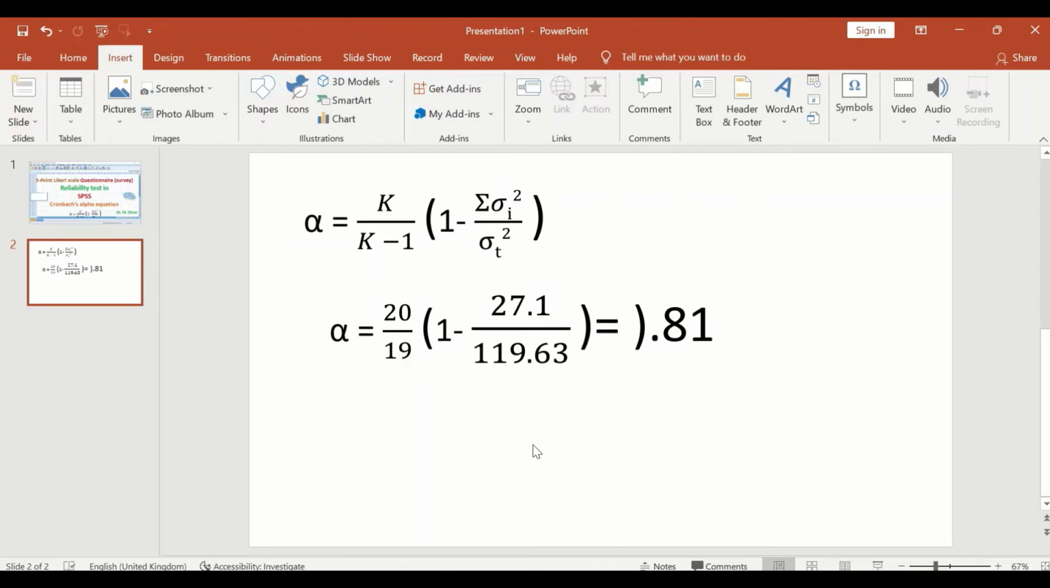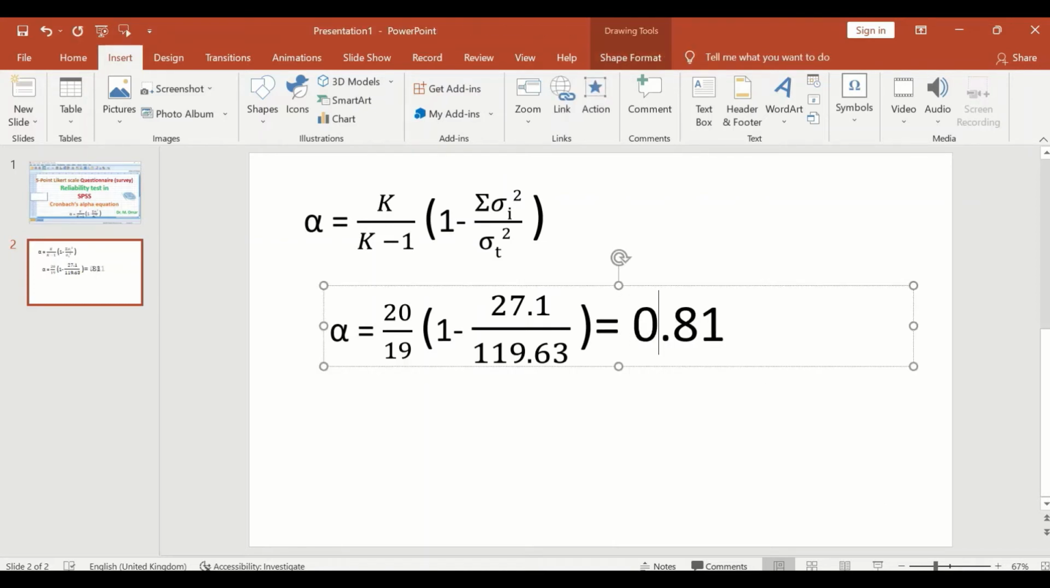What does this value mean? This value means that the questionnaire or the survey is 81% reliable.